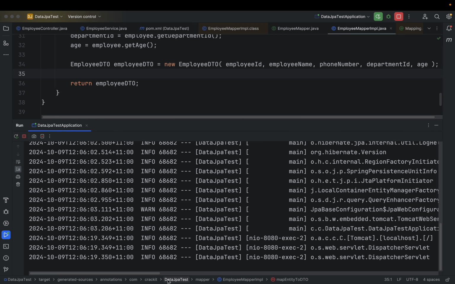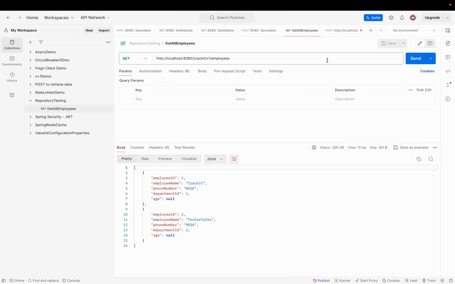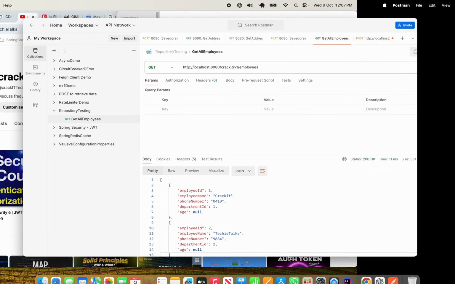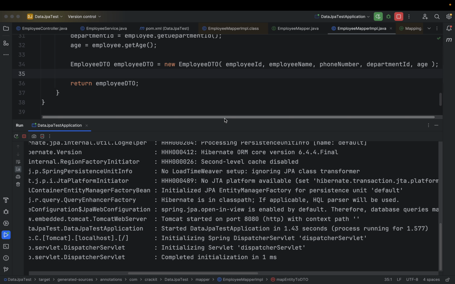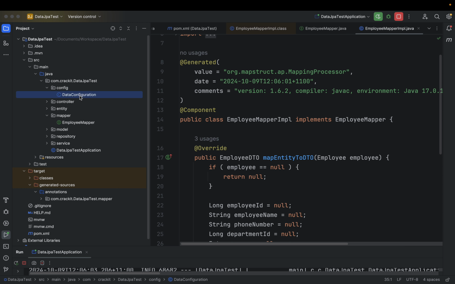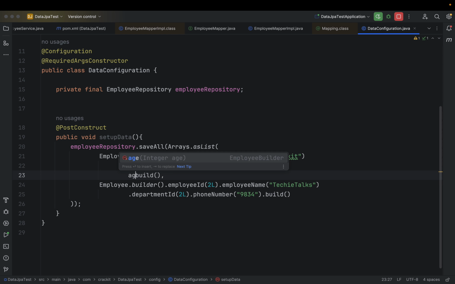So we have started our application. Let's now test it in Postman as well. I'll go to Postman, and if I click send, we can see that our code is working fine, and we are now able to get our employee ID, employee name, phone number, department, and age. And age is null. Let's see whether we are passing values to age or not. I'll come here, and we have a config class for the data configuration, wherein we are passing the employee name but not age, and that's the reason we are not getting the age.